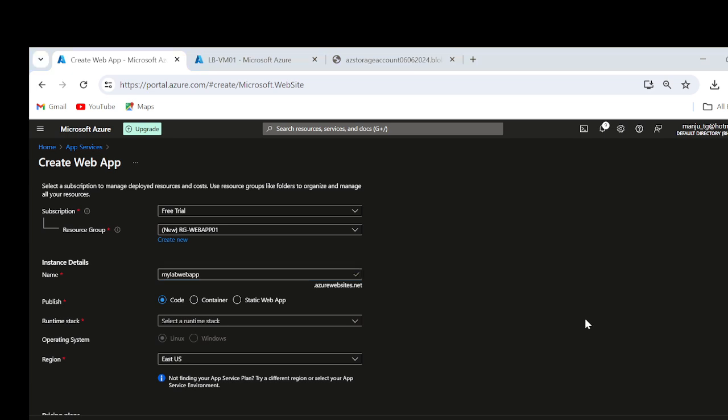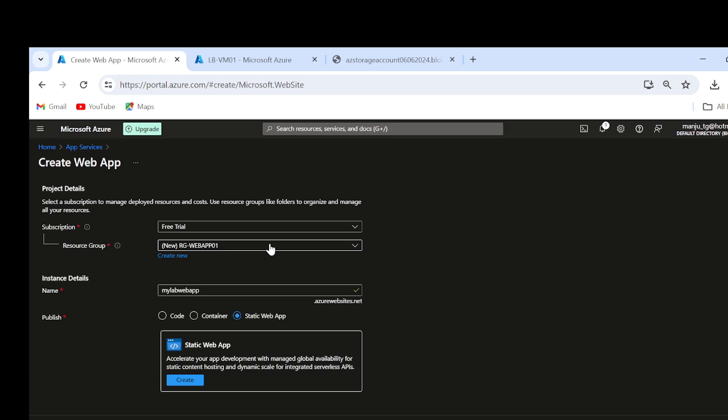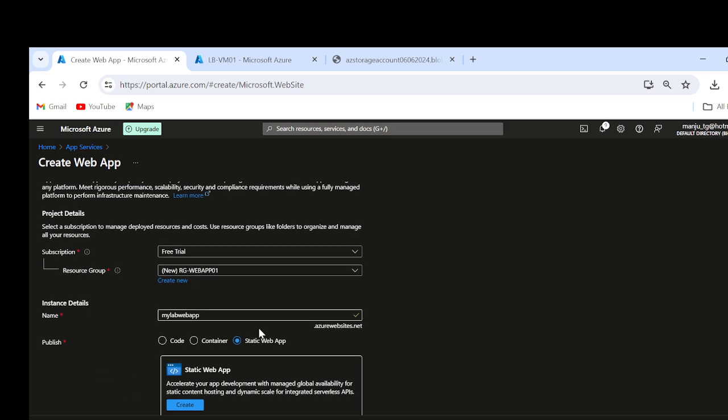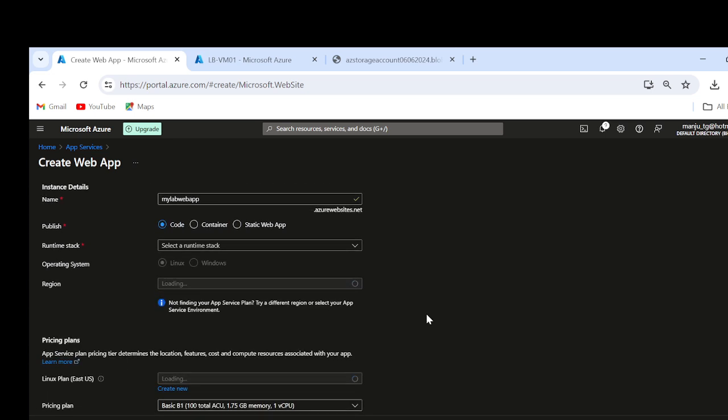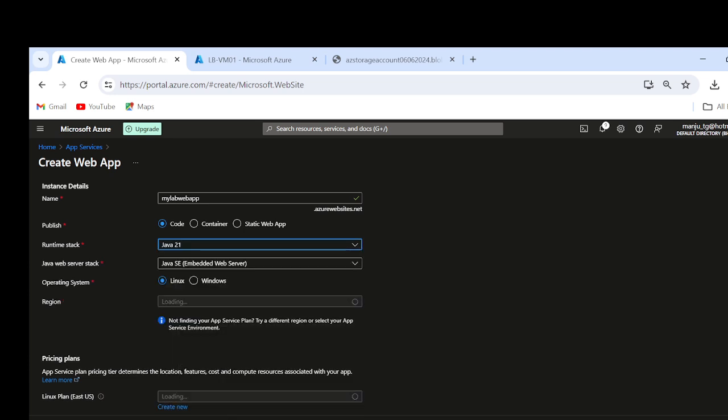So how do you want to publish? You can push the code directly, or push it in a container, or have a static web app. If you want a static web app, you can select that. If you want to put the code, you can select code, and the runtime stack, meaning what application you want, whether .NET or Java or whatever it is.